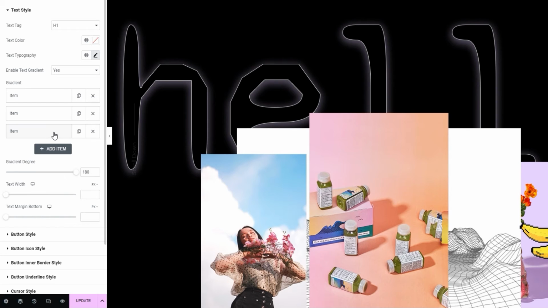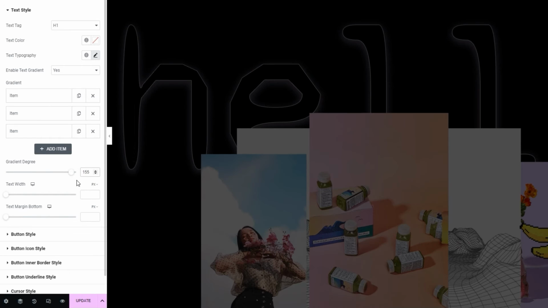Before we check on them, there's one more thing I want to do, and that is to set the gradient degree. This option lets you pick the angle at which the colors will meet. I'm going to replace the default 180 degrees with 155 to create a slightly slanted look.